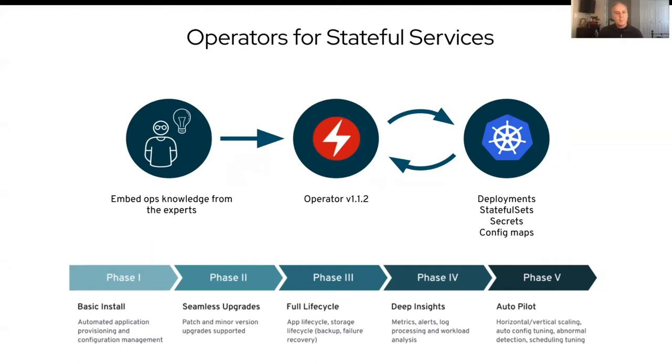With operators, we're trying to build a lot of that operational knowledge directly into the service so that we can make it more autonomous and self-managing. And then ultimately, those services can run more independently. There's a maturity model for operators, which I show across the bottom. And you can have operators that handle everything from just basic install to upgrades to full lifecycle management, like backup and restore procedures, failure recovery, going into deeper insights around monitoring and logging, and then ultimately getting to that sort of nirvana of a fully autonomous service.